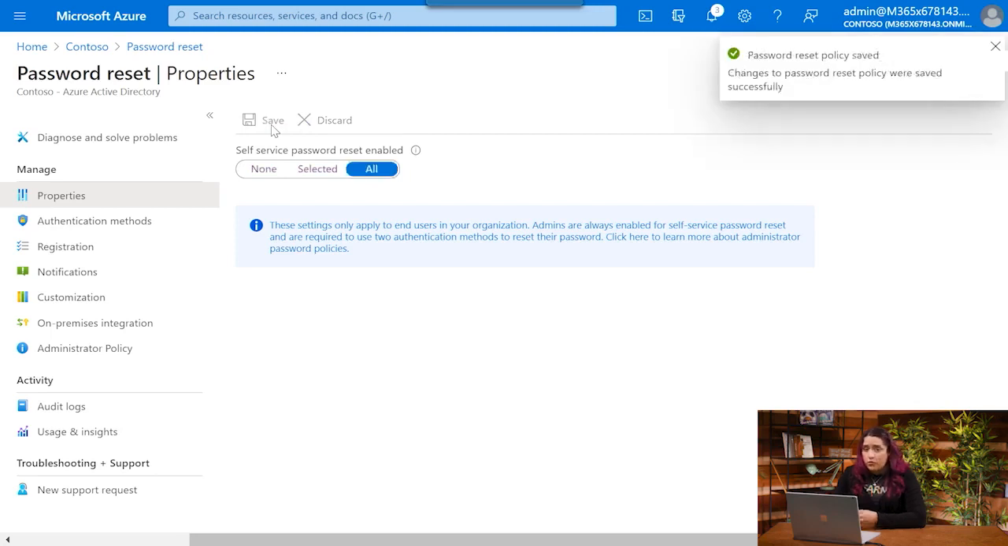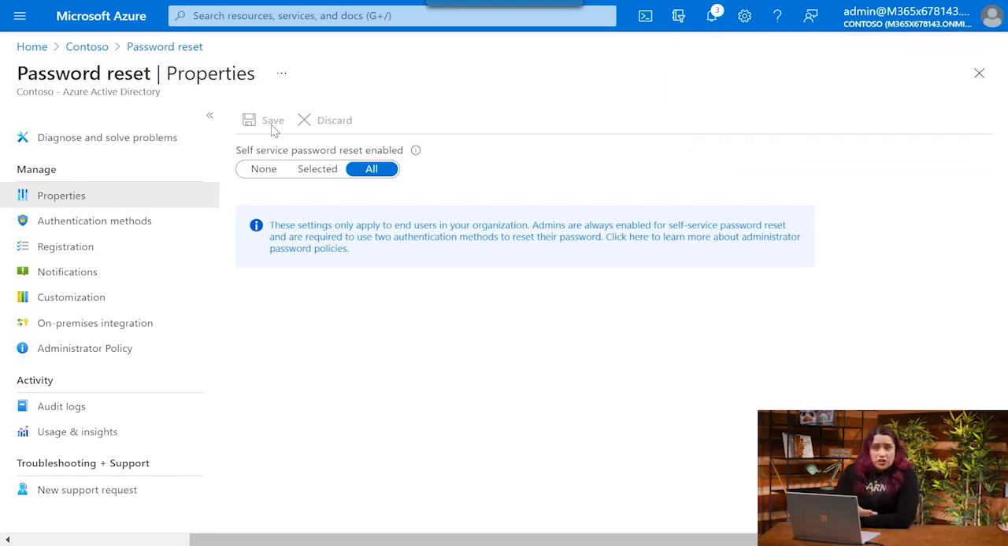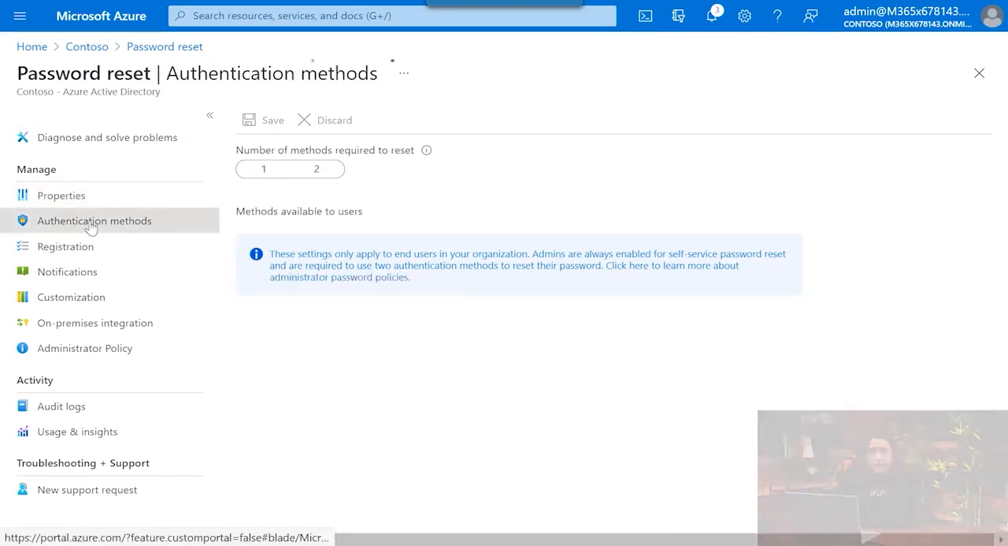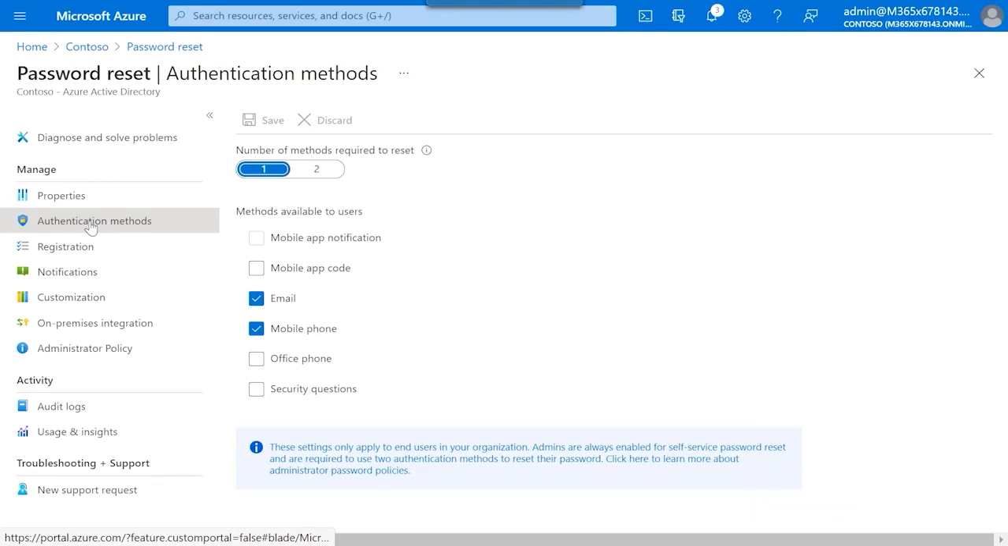Okay, so now what I've done is I've given the users the option to reset their passwords on their own. And I can actually add additional authentication steps before they reset it. So I'm going to come down here under Manage and select Authentication Methods. And then from here, I can determine how many pieces of information I want my users to provide before they can reset their password. So I'm going to select one, which is already there, and then I'm going to require them to either authenticate themselves through email or a mobile phone, which is a text message.